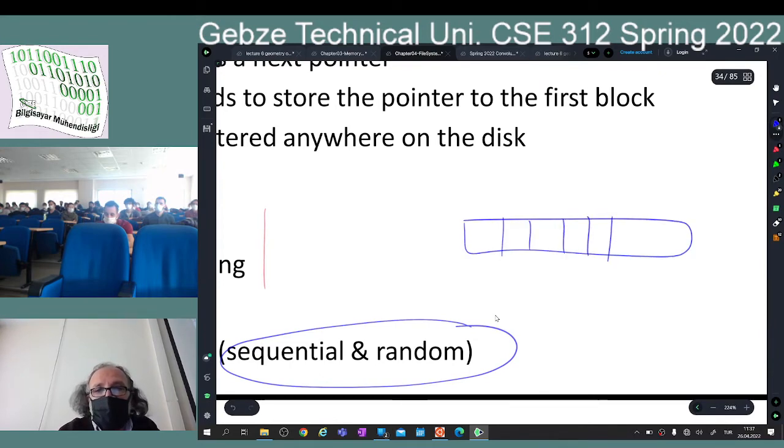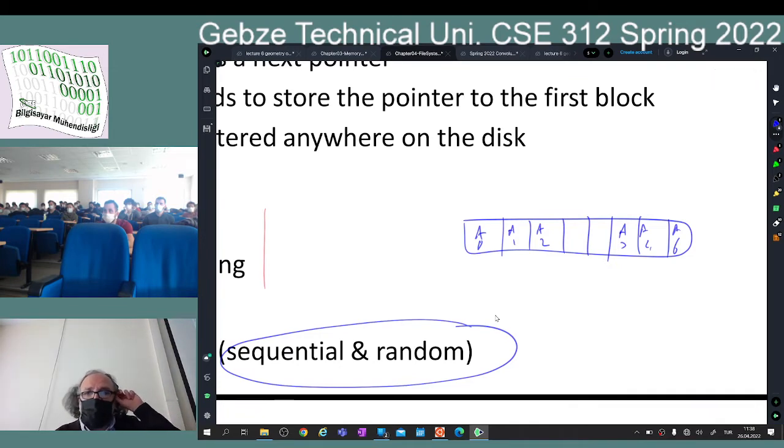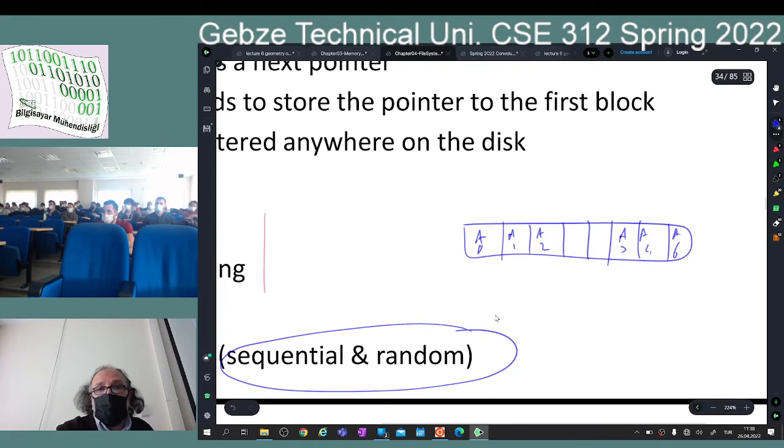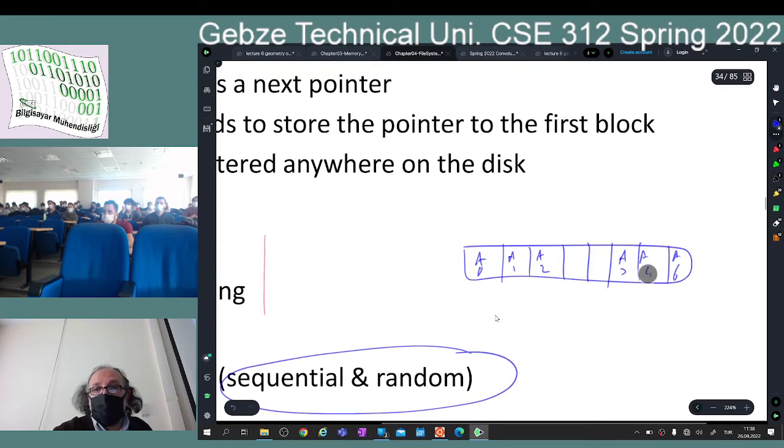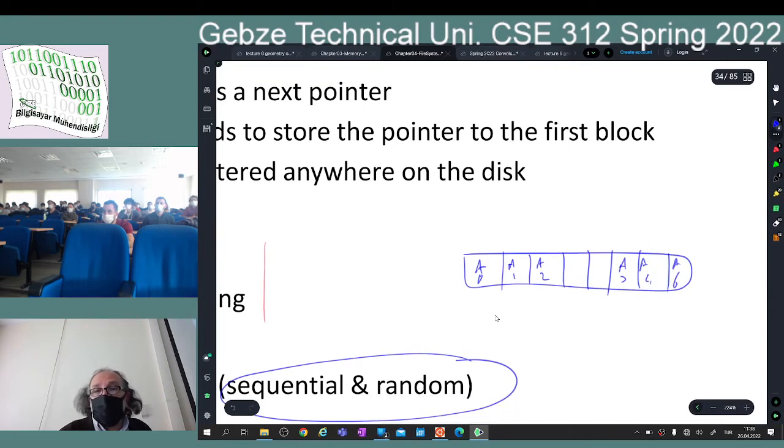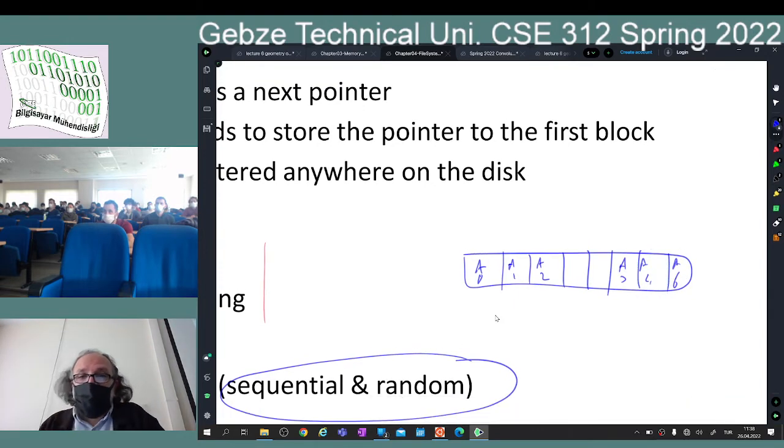Okay, if this is my file A, A0, A1, A2, then maybe A3, A4, and A6, right? Well, this kind of solves the problem of the sequential access being slow, but it doesn't solve the problem of random access being slow, right? To access the 6th one, you need to go to this one, this one, this one, and this one, this one, this one, right?